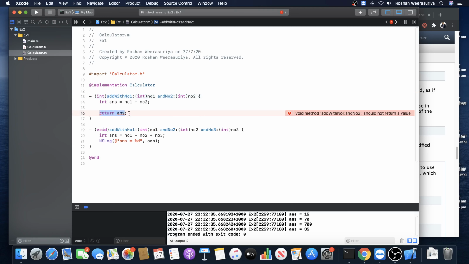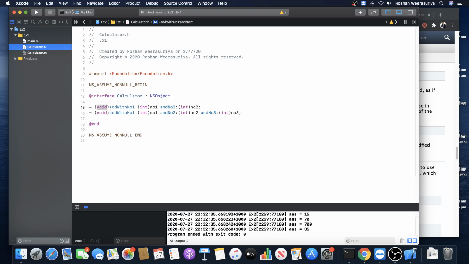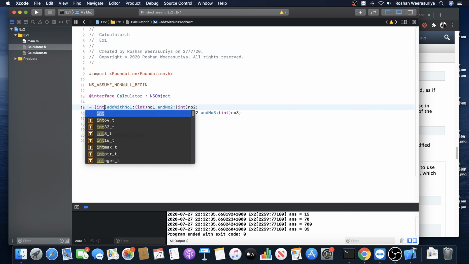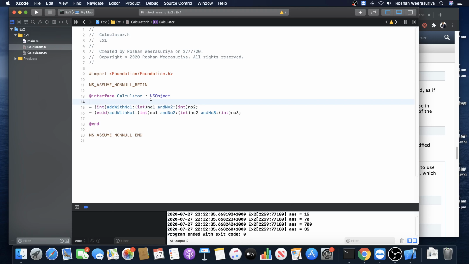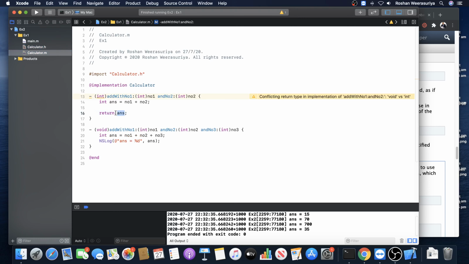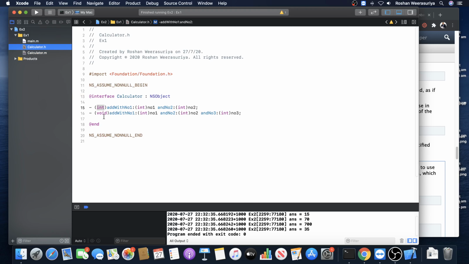In that case, your return type should be int. So whenever you are returning data, make sure you can't put void here, right? It has to be the return type. So if you change that, then in the prototype also, in the interface, you have to put the return type as int. So now what does this mean? This means this method, when you add the two numbers, is returning you an integer, and actually you are returning the answer. So let's do it for this method, but let's keep this one as void.